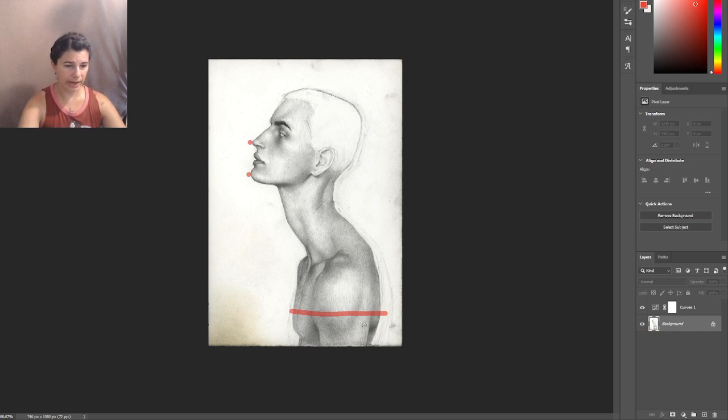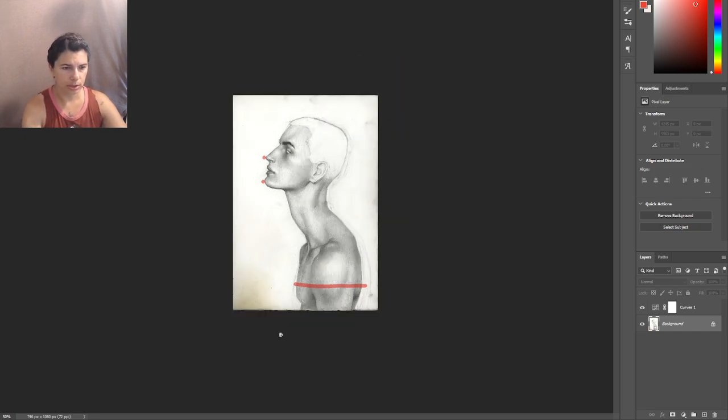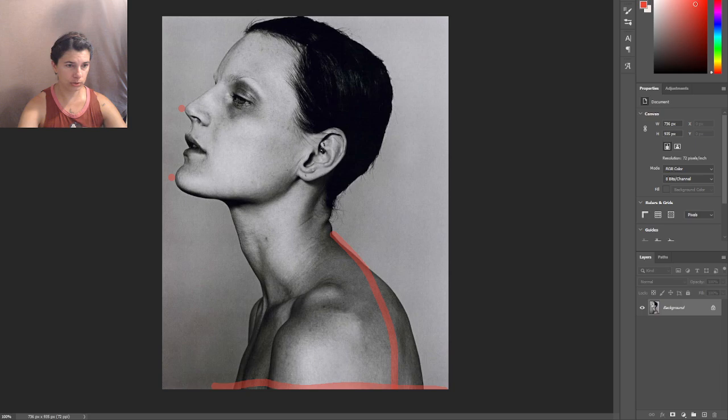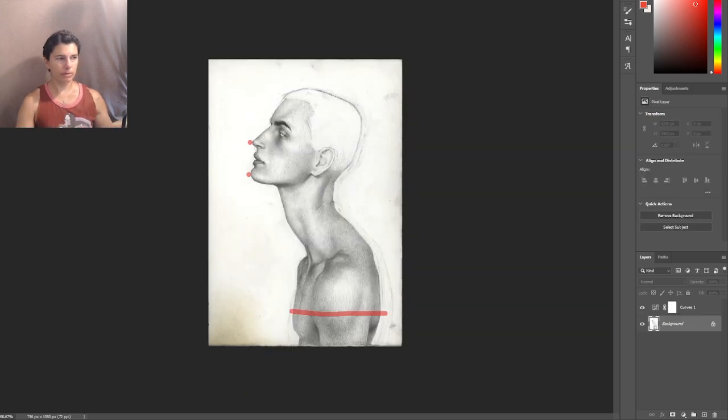So to add this information, I used another photograph that I'll talk to you about another time. A photograph of Michael Fassbender, which also has this really almost profile perspective of his chest and shoulders. And so it's really quite similar to this one, except maybe the view is a little bit higher, but it's fine. It worked very well.